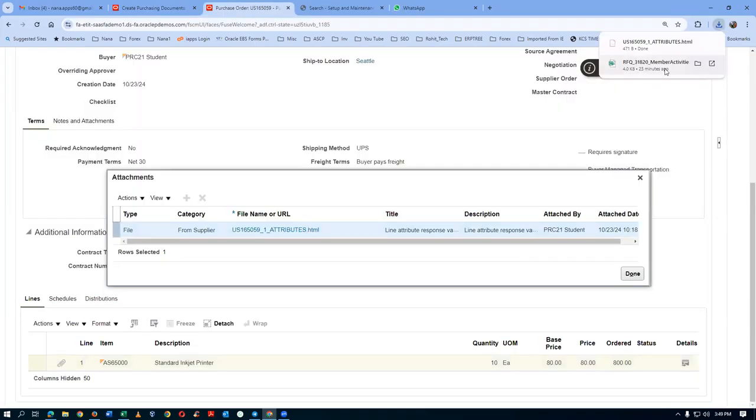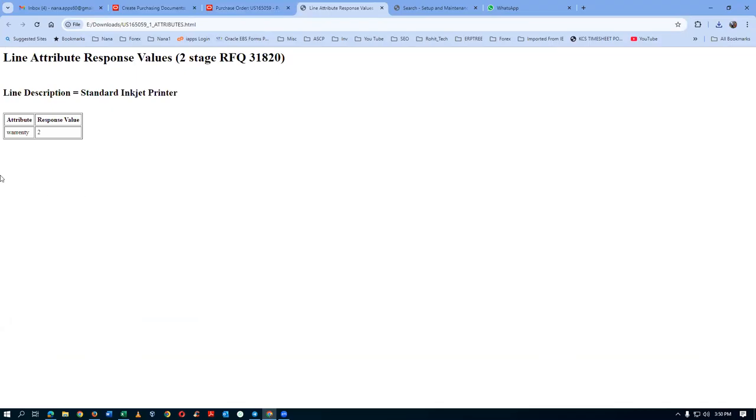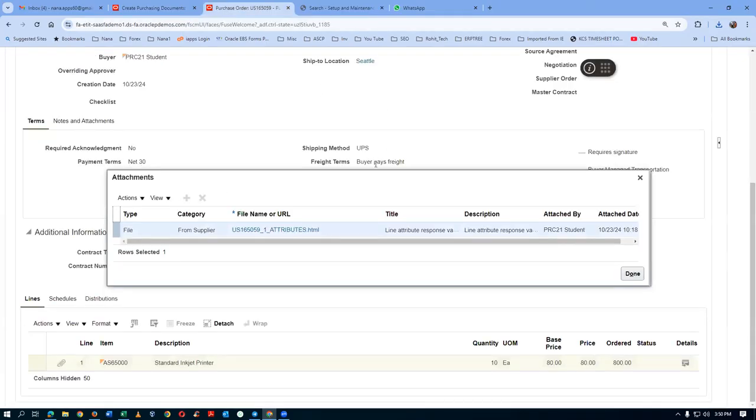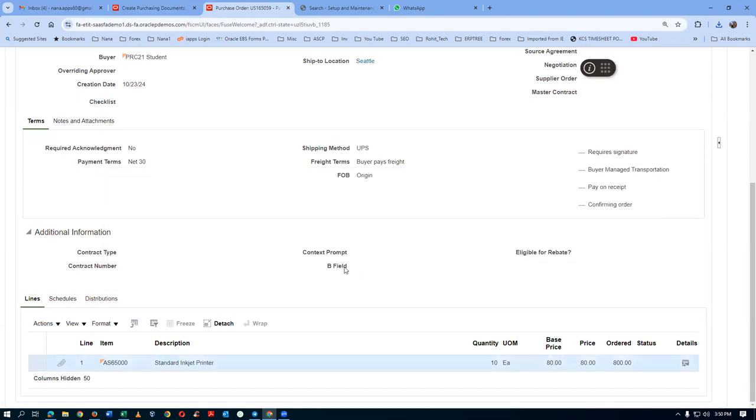So open the HTML file, click on it. You can see the warranty has been given as 2 years. If there are multiple values over there, all the technical specs will be visible over here, and everything will be visible. They are all added as attachment. So in fact, what happens, the supplier has to stick to the technical specifications which he has given during the RFQ stage actually. The purchase order is now having this attachment actually.